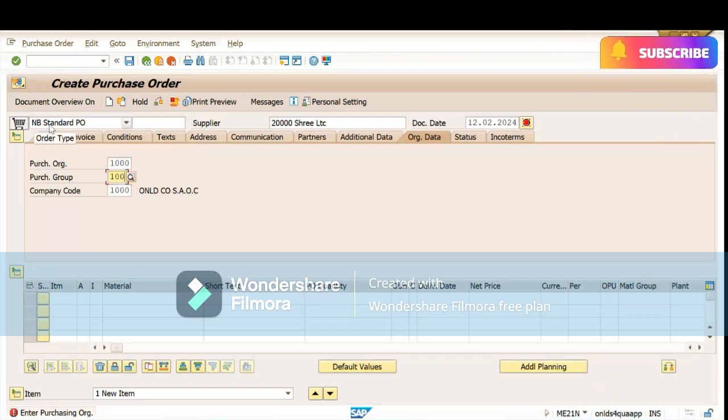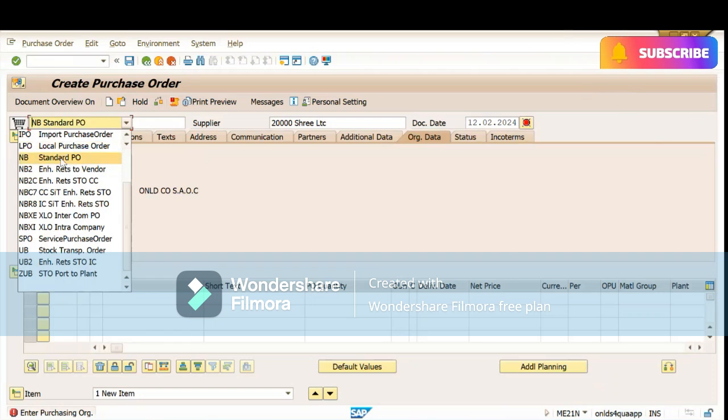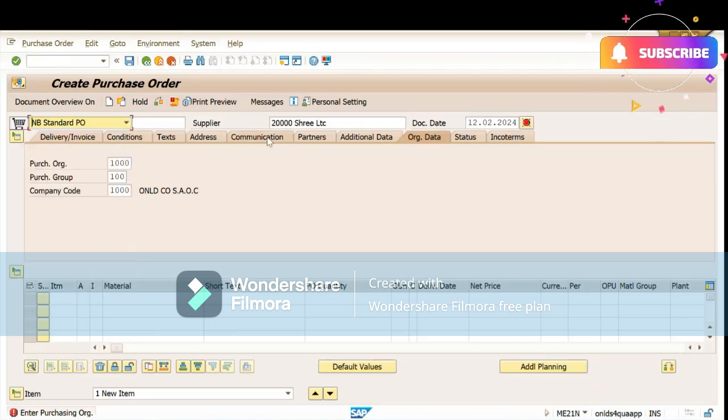So here are the options for what nature of order type it is: whether it is import related, local related, standard PO, asset related, or some service purchase order, stock related. Based on this you need to select it, and you have to enter the supplier here and the document date. And here is the organization: the purchase organization, the purchase group and the company code. No need to worry about this.